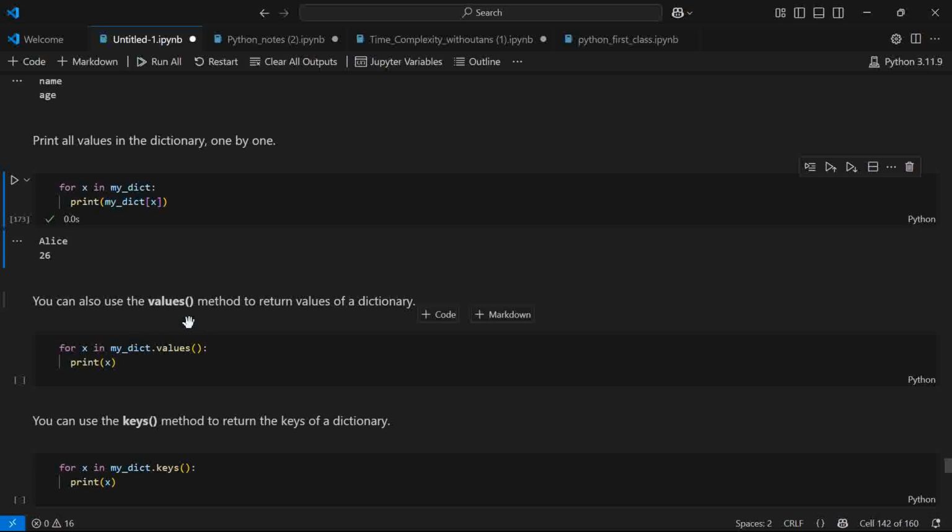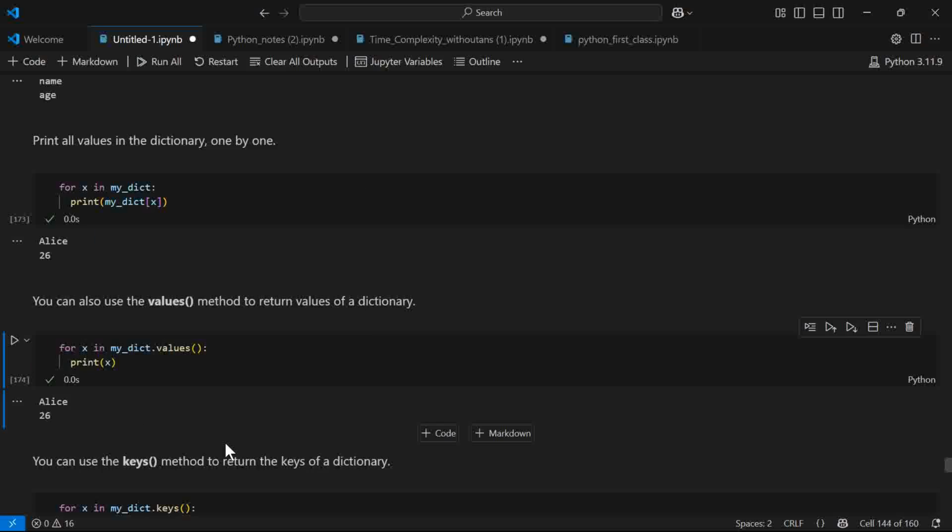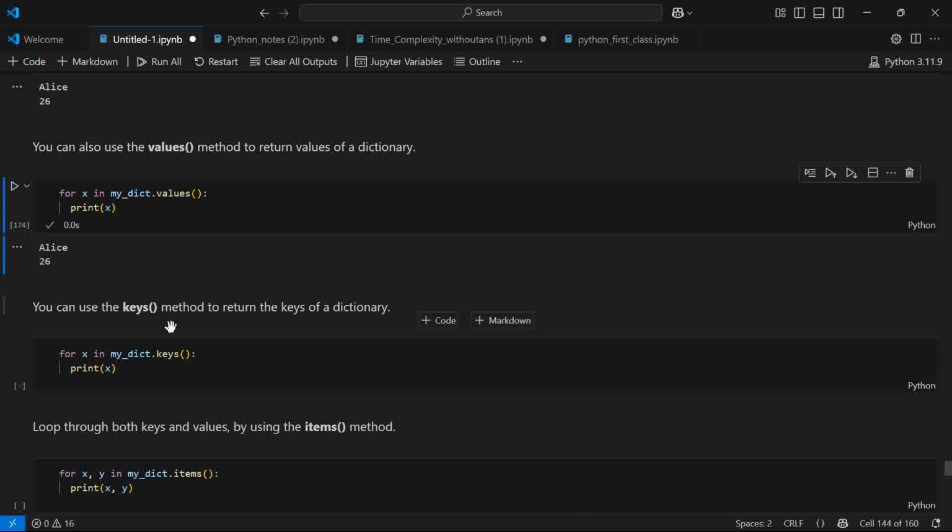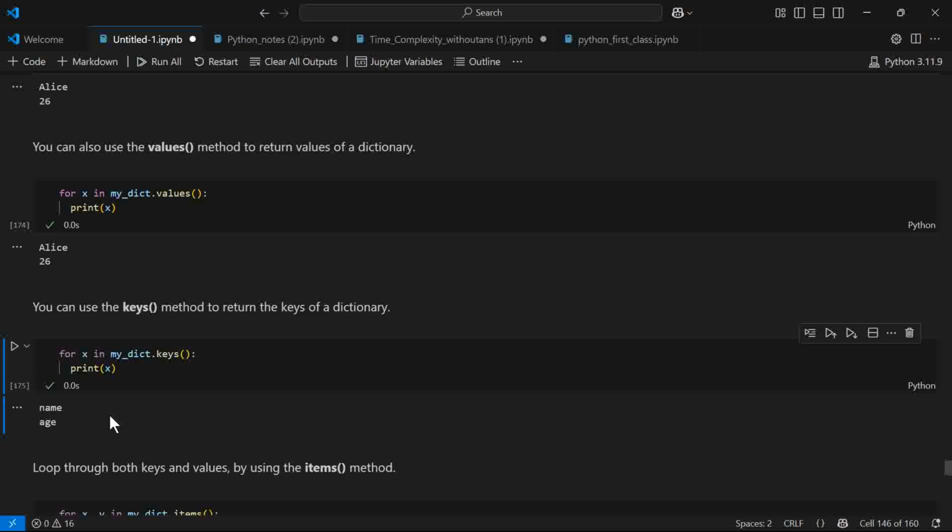Next, you can also use the values method to return the values of a dictionary. So we simply put the same, for x in my dict dot values, where I'm iterating over values and then printing them. That's why it will now print the values, Alice and 26. Now next, you can use the keys method to return the keys of a dictionary. When you iterate through my dict dot keys and print x, it will give you the keys, name and age.